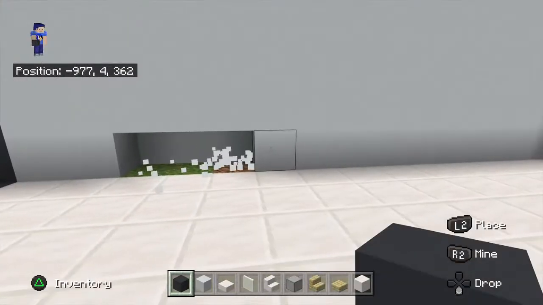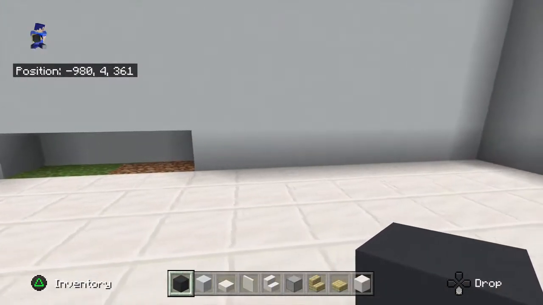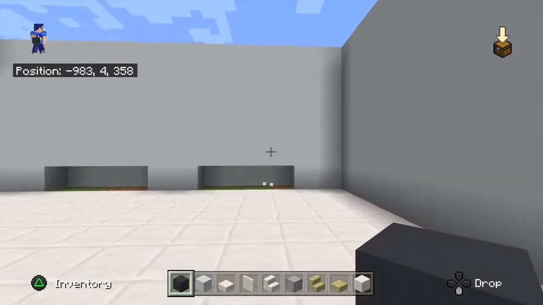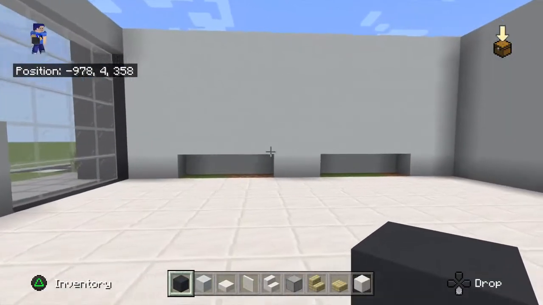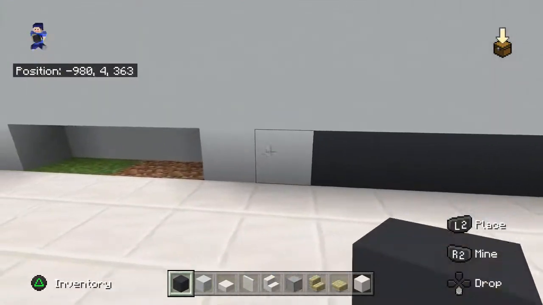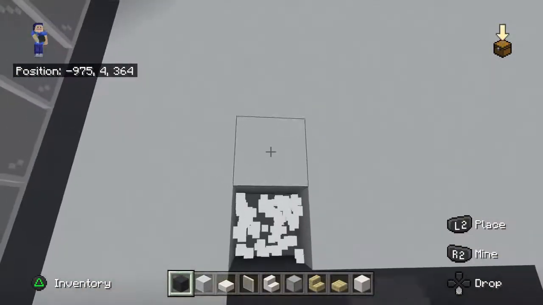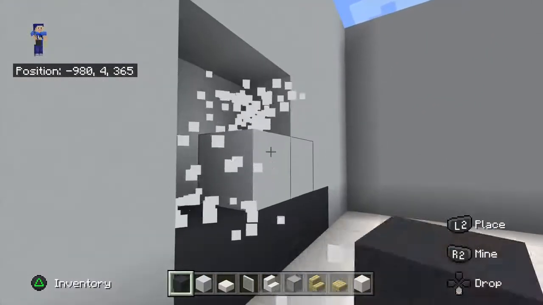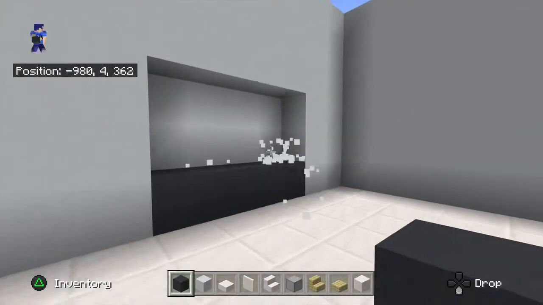Here, you want to count to the right, 1, 2, and dig out 4 blocks. 1, 2, 3, 4. Gap of 2. 1, 2, 3, 4. And that will leave you a gap of 2 next to the wall. You replace the holes with grey concrete, and you destroy 2 rows above, and this is going to be the display areas. They look really cool. Do the same on the opposite side too.